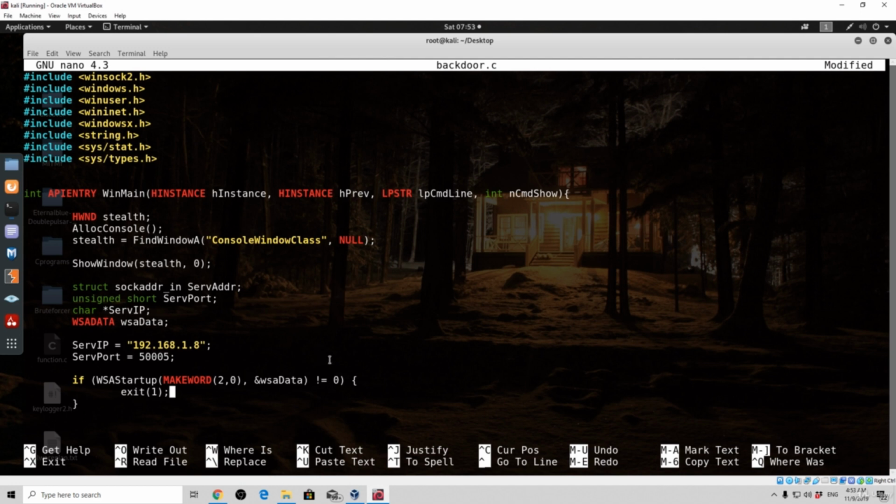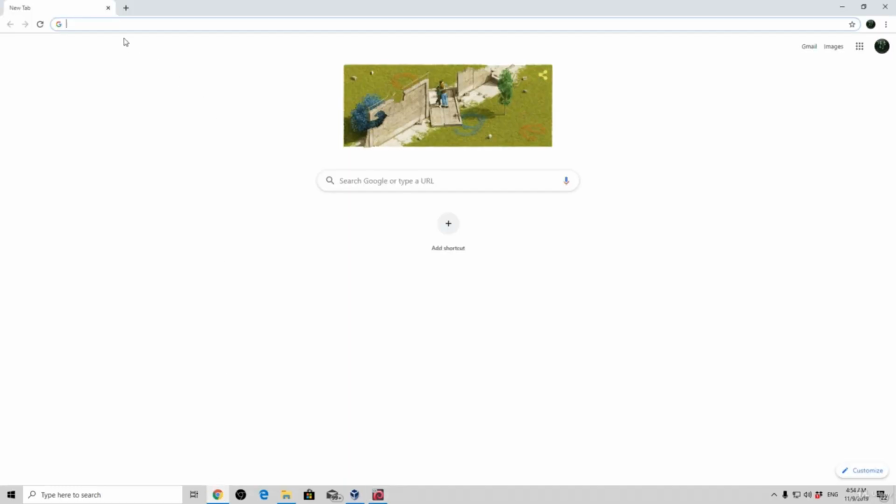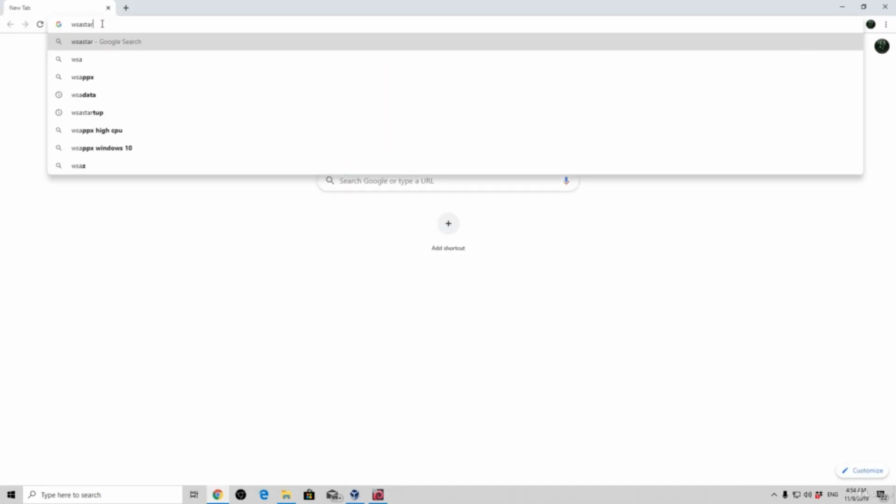Okay? So what this if statement does is simply check whether the result of this function is equal to 0 or not. If it is equal to 0, then it will proceed to the rest of the code. If it is not equal to 0, then it will exit out of the program. And this exclamation mark and equal sign simply means not equal to. So the result of this function, in case it is not equal to 0, will exit the program. Okay? So let's go right here and type WSAStartup.